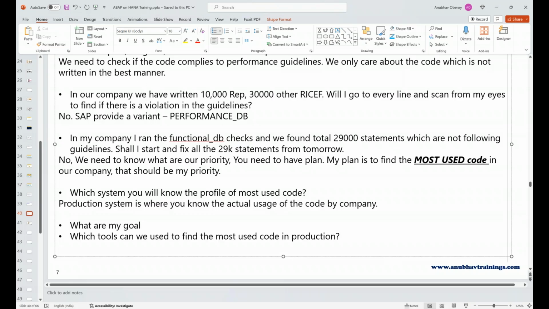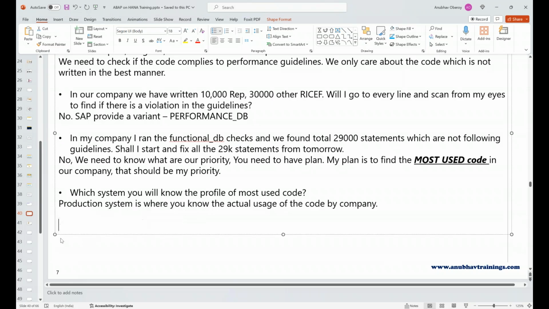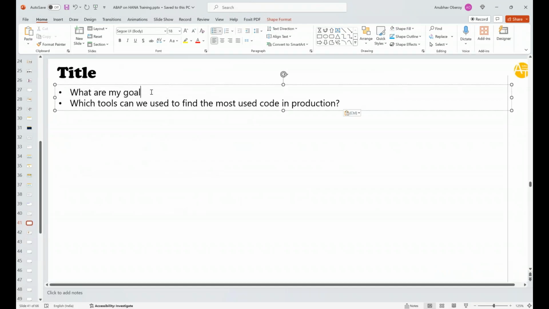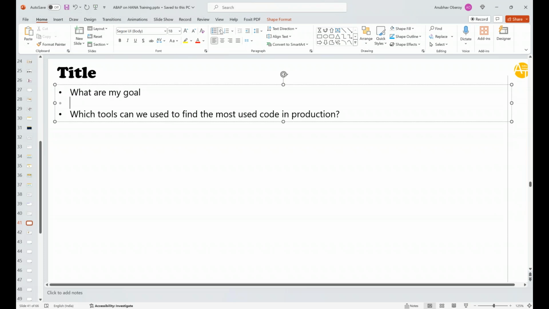So first, let's talk about what my goals are, what I'm trying to find here in the production system. Yes, we come to the production system to find what? Yes, what are my goals? So my goals are what I need to find. First is I need to find ST05 and SAT.